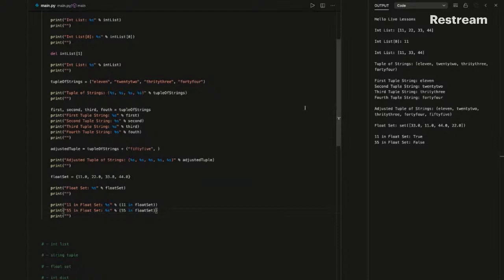Okay, great. So 11 is in the float set because it's here, and 55 is not in the float set. And also, if you haven't seen this before, the in operator is basically saying, does the thing on the right-hand side contain the thing on the left-hand side? So is 11 inside of the float set, or is 55 inside of the float set? All right. Moving along.